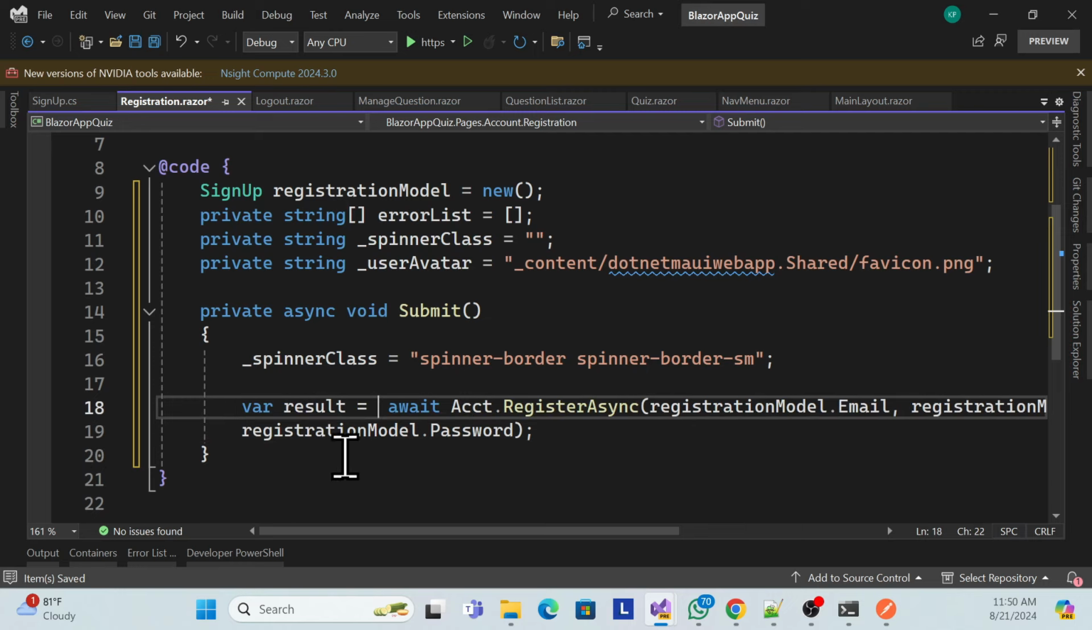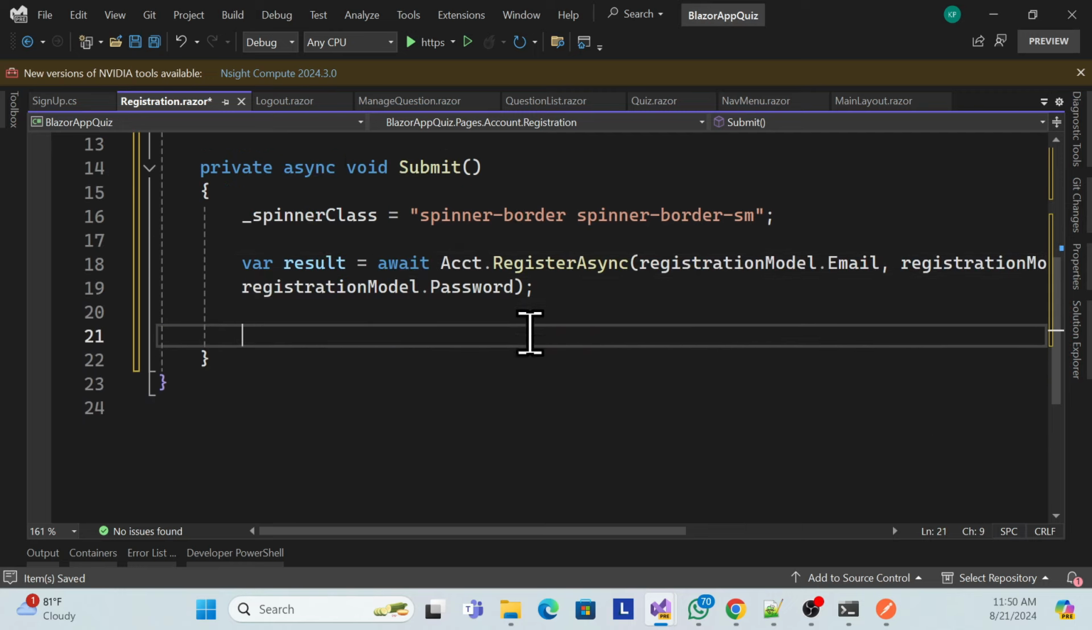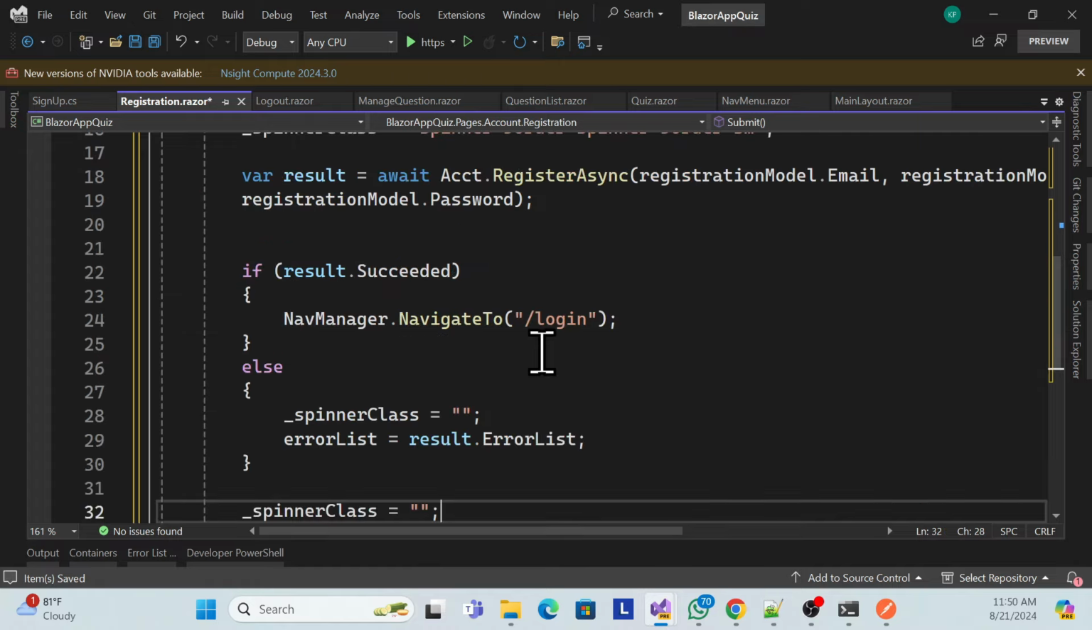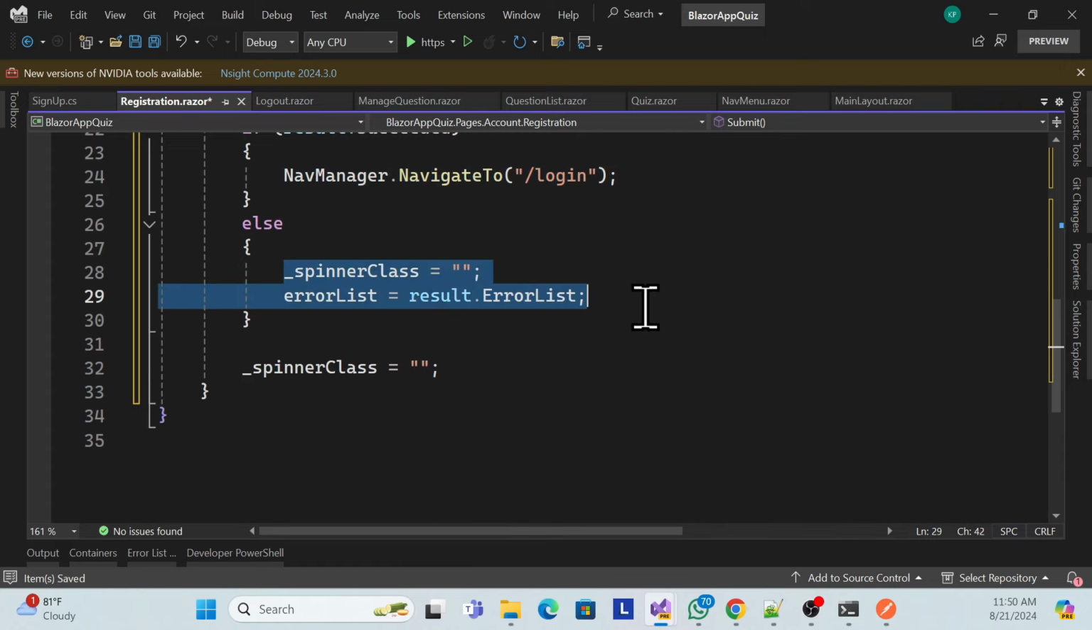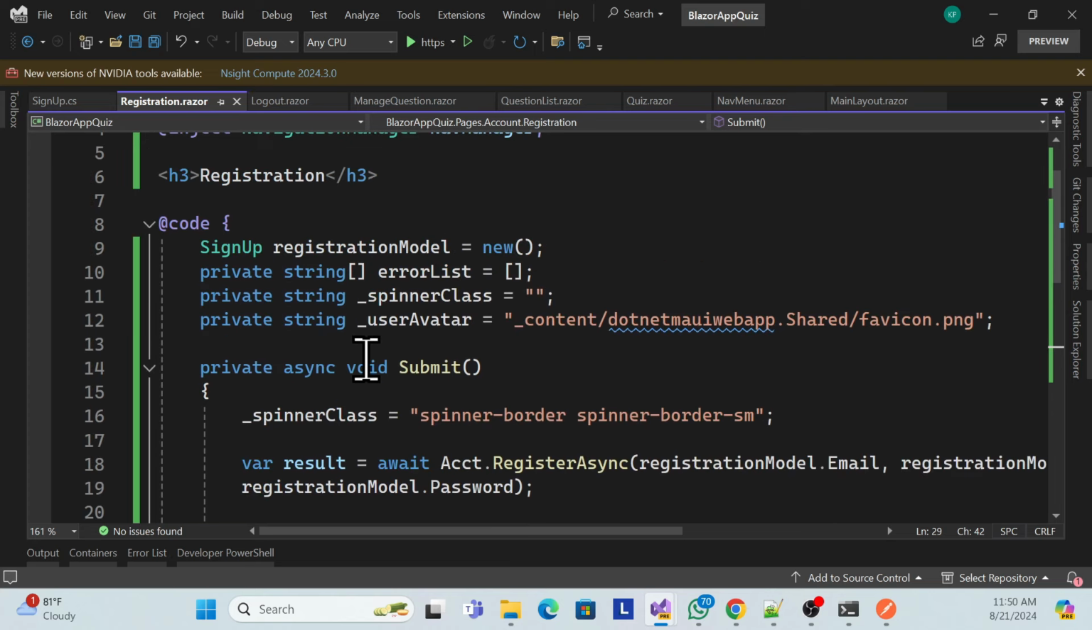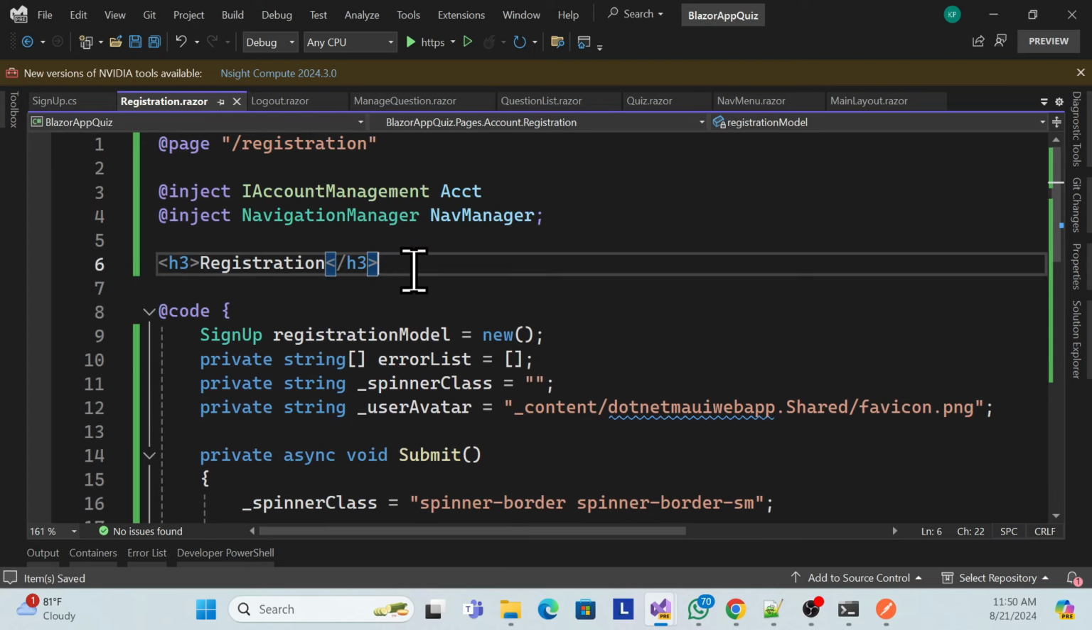So let me create it as a result, and once it's done, again we simply have to set it. Okay, if it succeeds, it goes to that login page. If it fails, it stays over here and stops. Okay, this is simple logic.